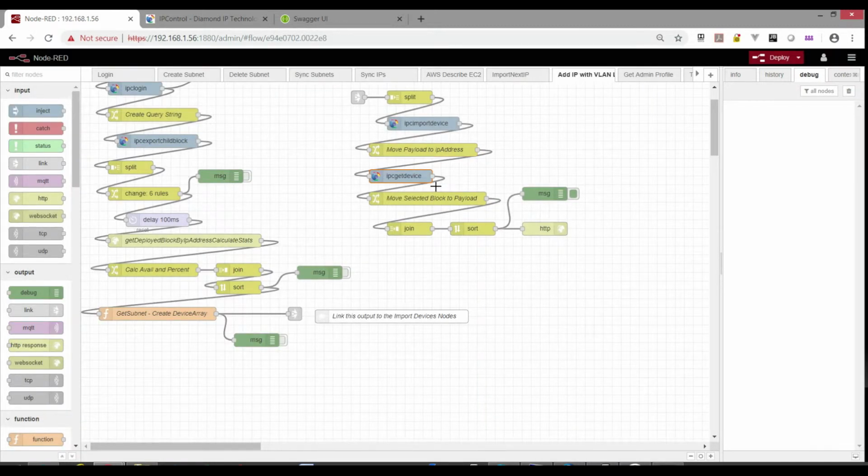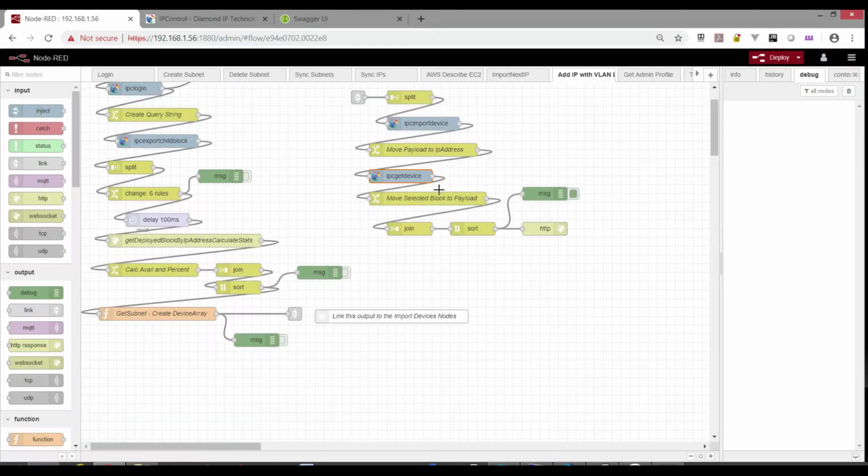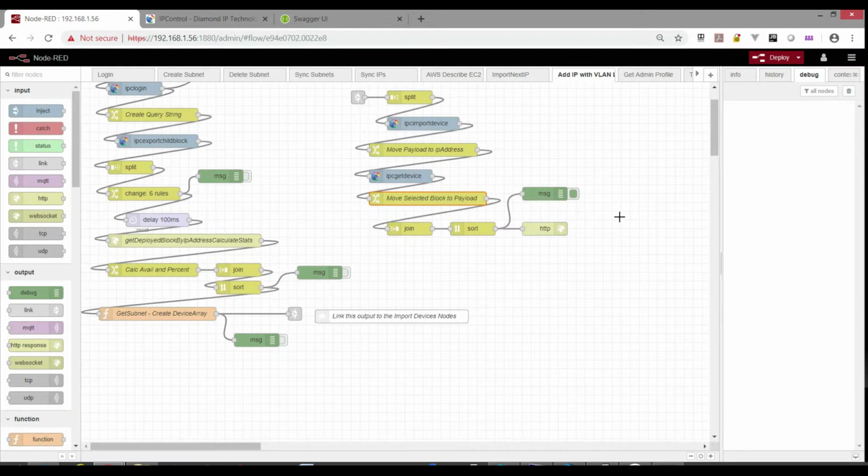The payload then runs the IP get device, which allows it basically to get the details about that IP information, and then we move some other details into the message block selection, or into the payload, so we can actually see what the block is, for the details. We join all of this back together, so now we have one message with the subnet information and also the new IP and its details. We sort it and then we output it. So that's quite extensive in terms of a flow.